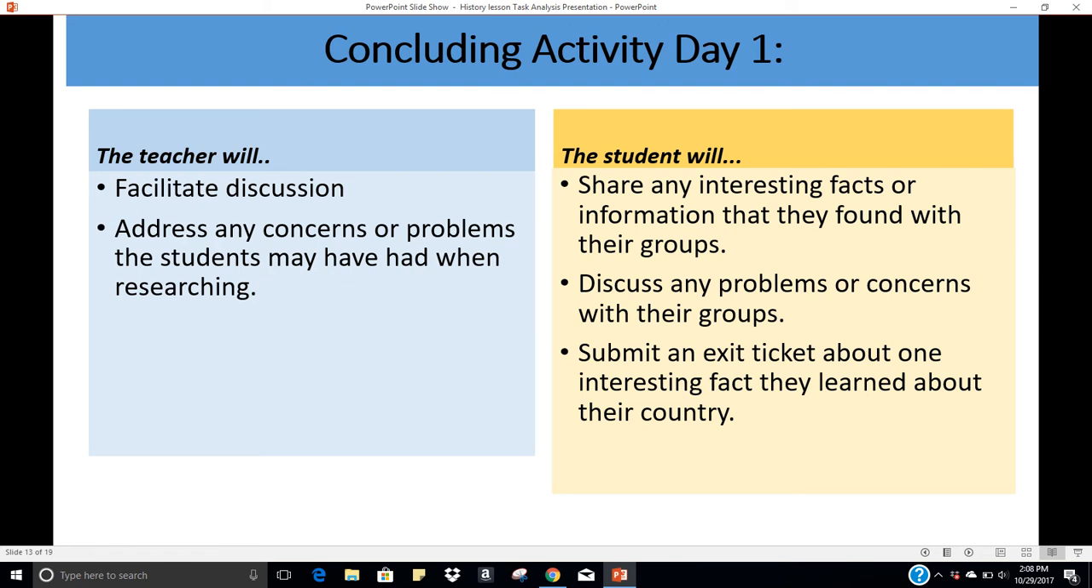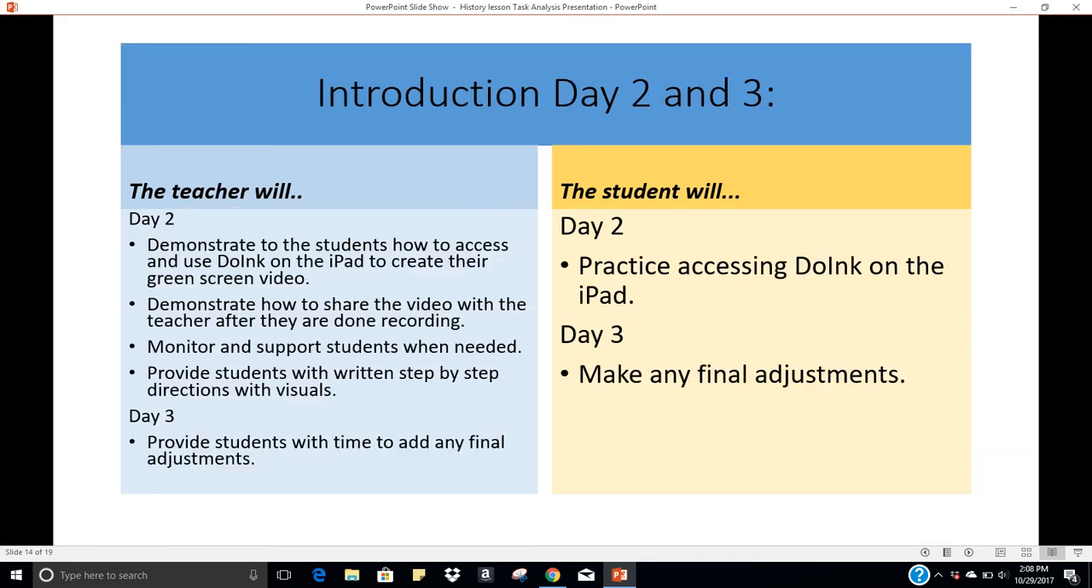The concluding activity for day 1 is the teacher will help to facilitate the discussion, address any concerns or problems the students might be having. The students will share any interesting facts or information they found with their groups, discuss any problems or concerns with their groups, and submit an exit ticket about one interesting fact they learned about their country.